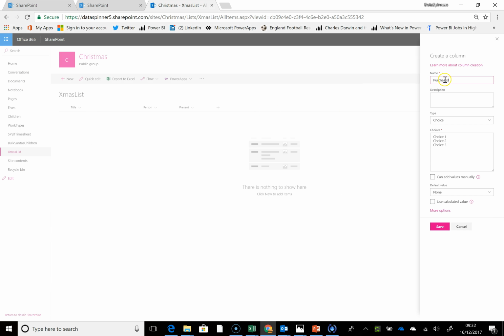Purchased, and I know I can do a yes no field, but they come up slightly strangely when you end up with ones and noughts and so on, and so that's why I've chosen not to do one of these yes no fields that you can do, and I'm just using it as a choice field.